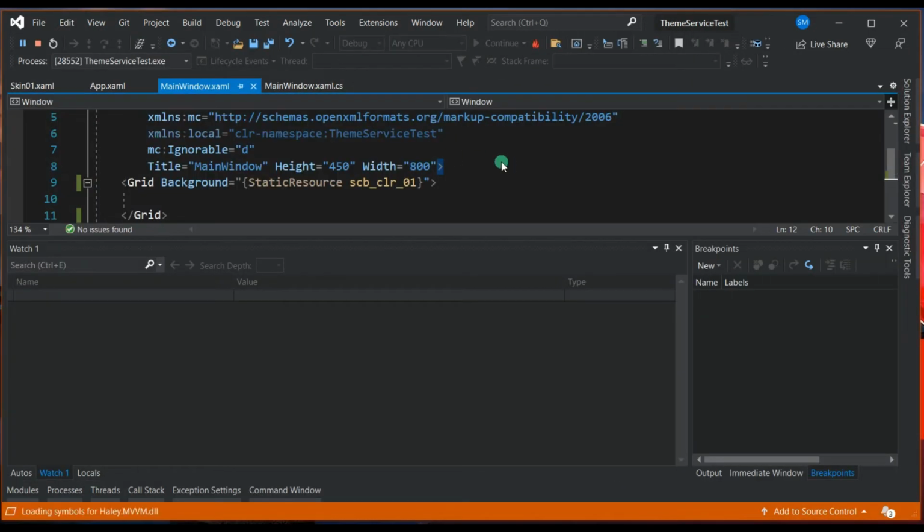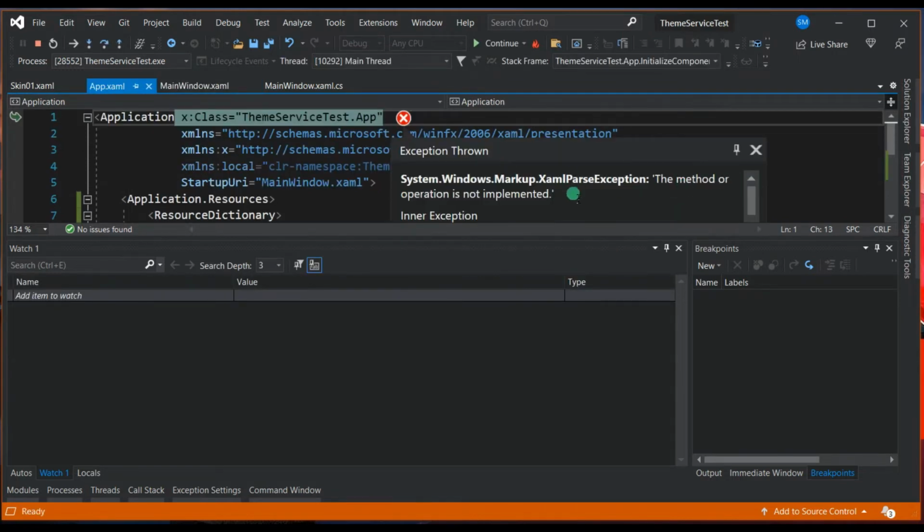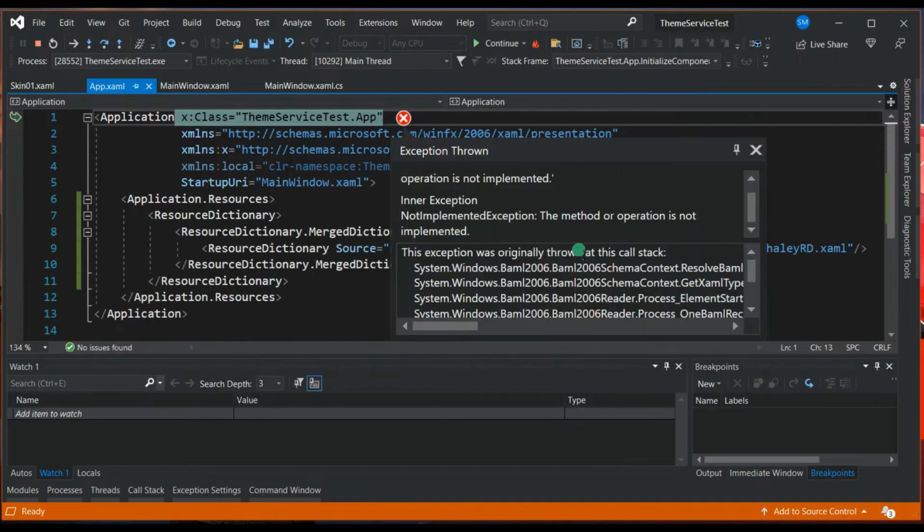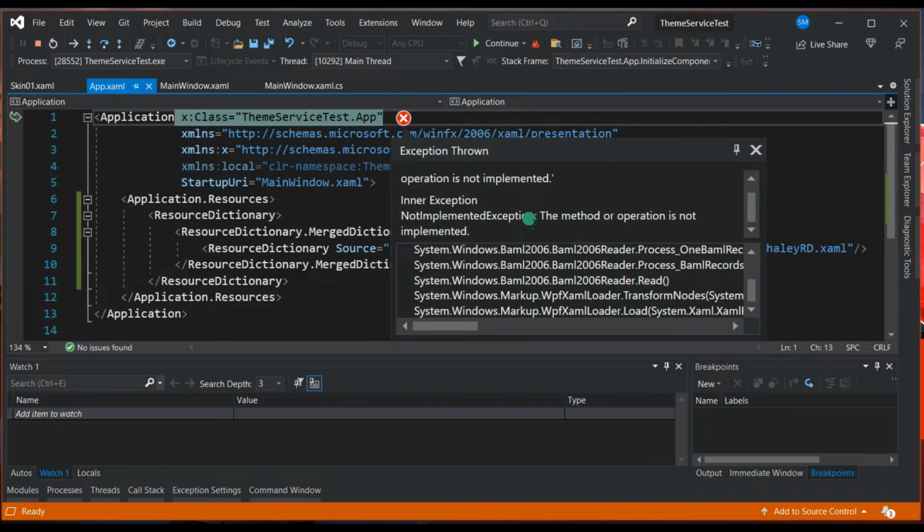Start. Exception somewhere, exception. So let me minimize it. Where is the exception? The exception says that the method or operation is not implemented.